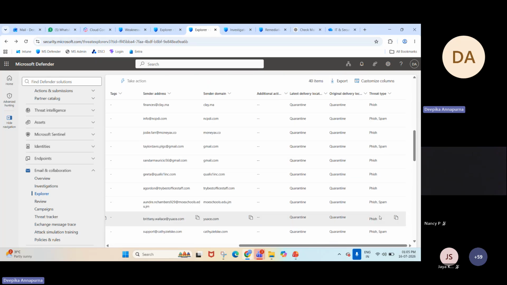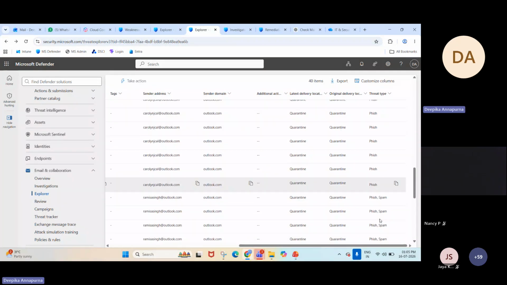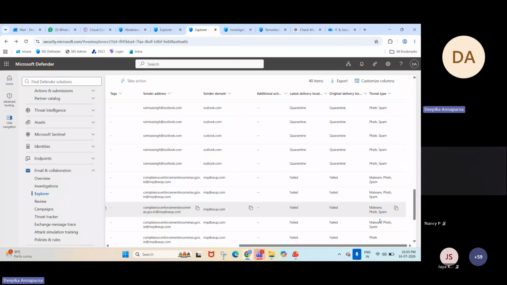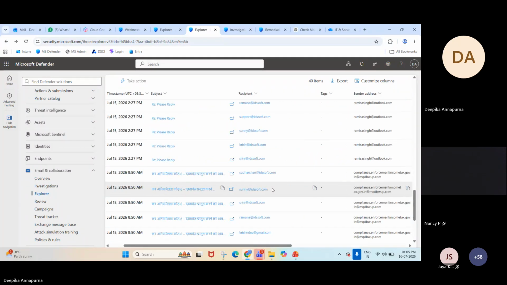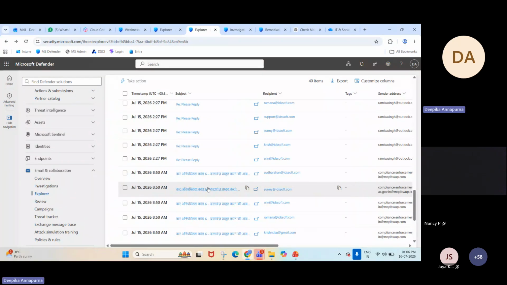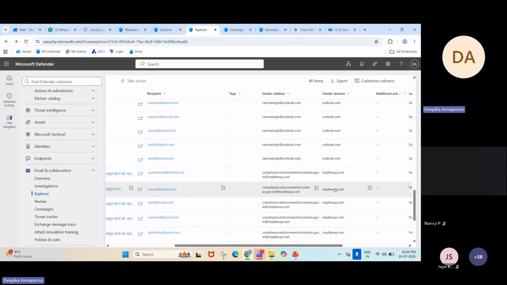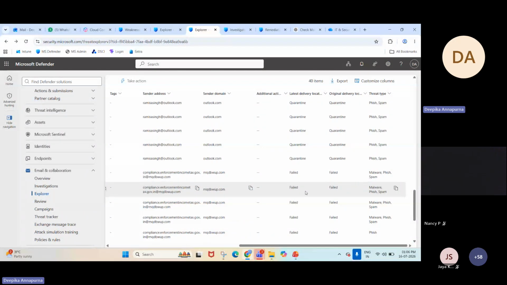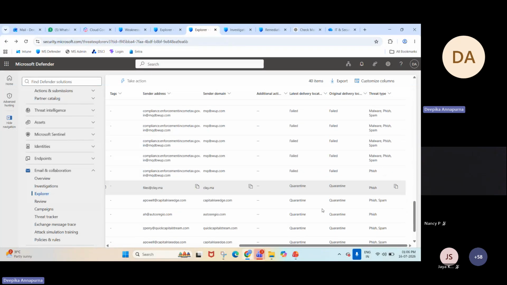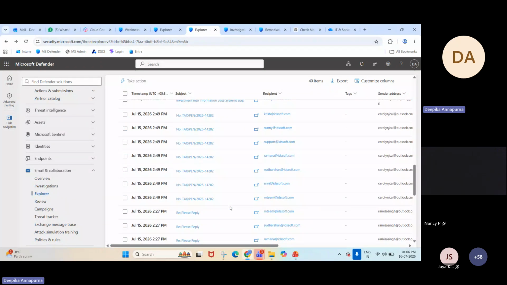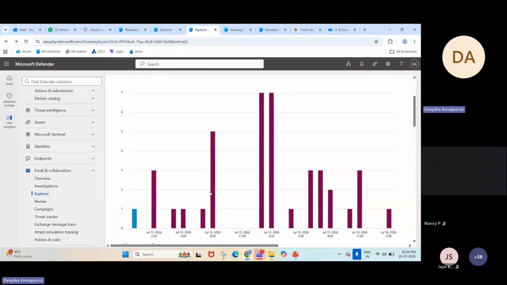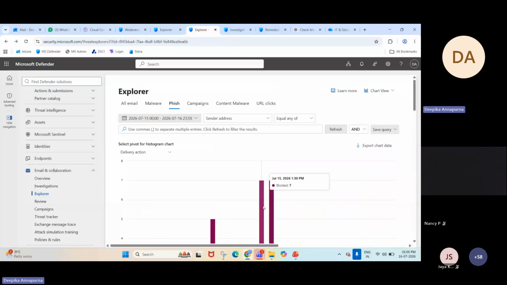You can see different phishing attacks happen, and Microsoft will identify them. Here you can see the malware attack also. One of the employees got a malware attack. The email was detected by Microsoft, and delivery failed. So all emails will not come to your inbox. Some will be quarantined. This chart shows how many emails are blocked.